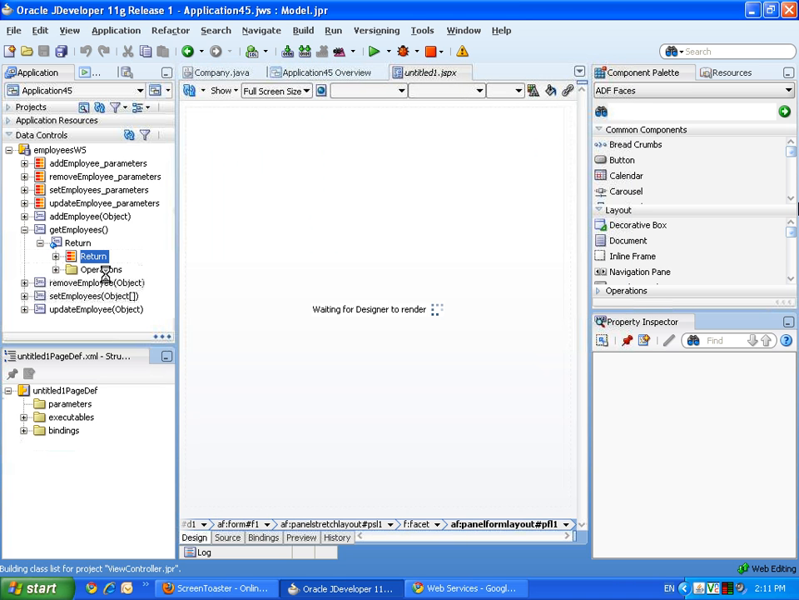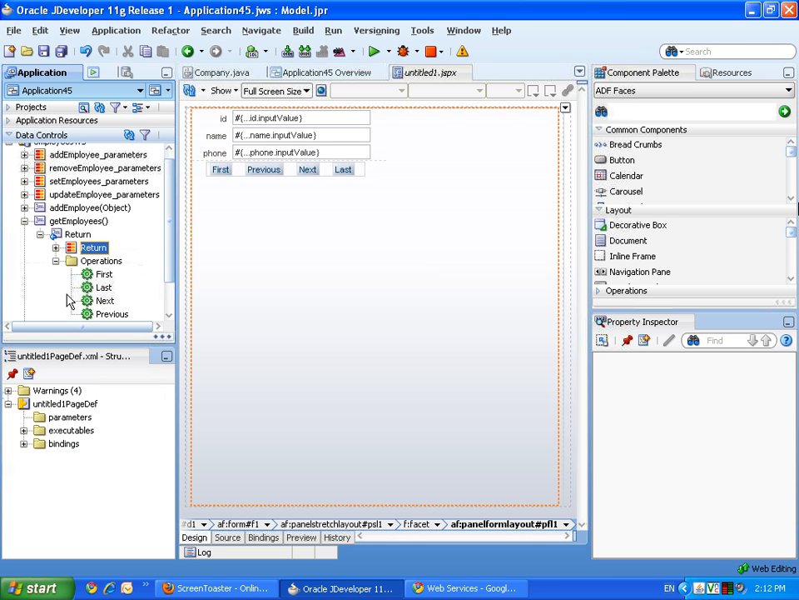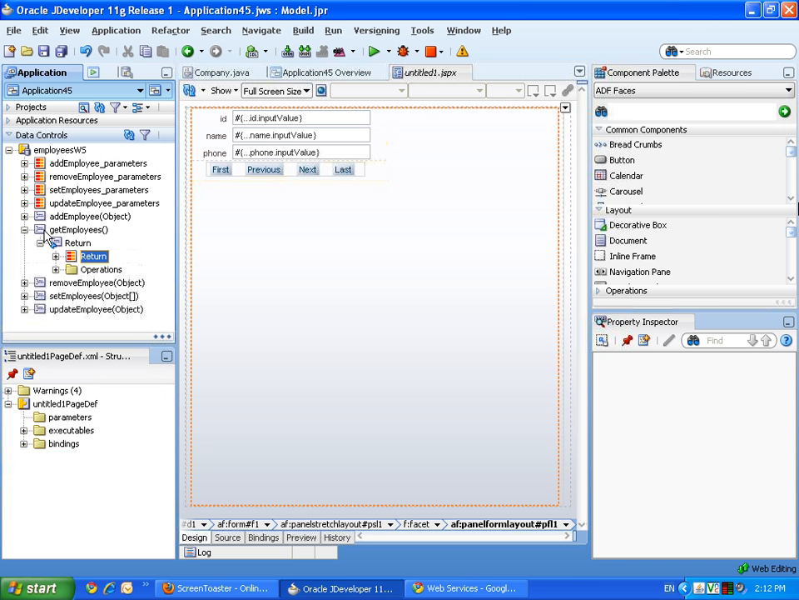Okay. I'm going to add some navigation control. Navigation controls are basically using the next and previous operations that are available on your data control. This is our basic page. So when we run this page, we'll actually get a set of employees and we'll be able to browse them. Now what we want to do next is to enable people to actually update and insert information from this page.